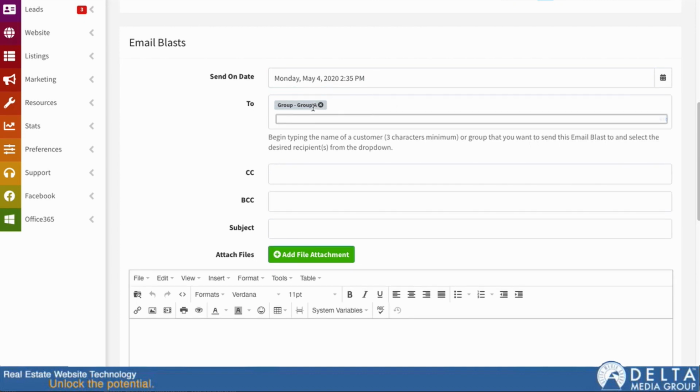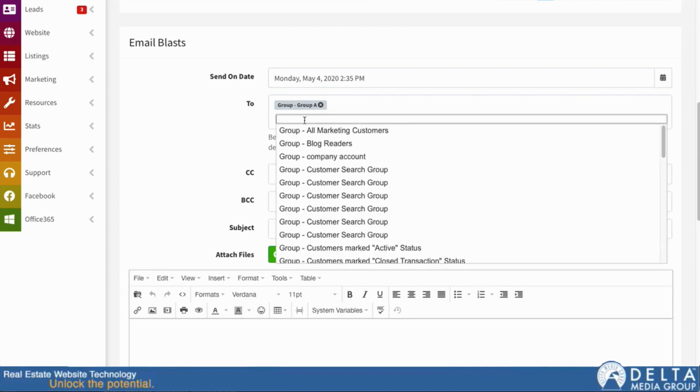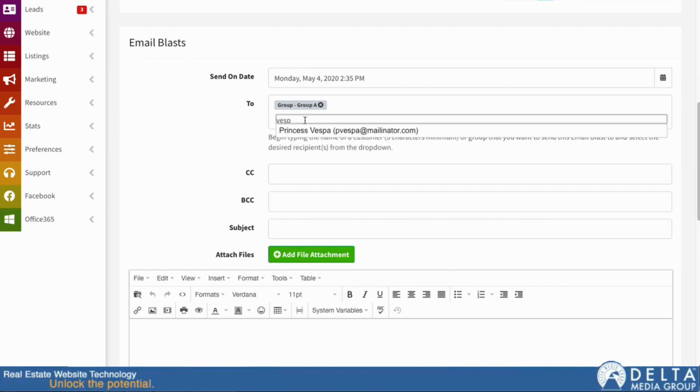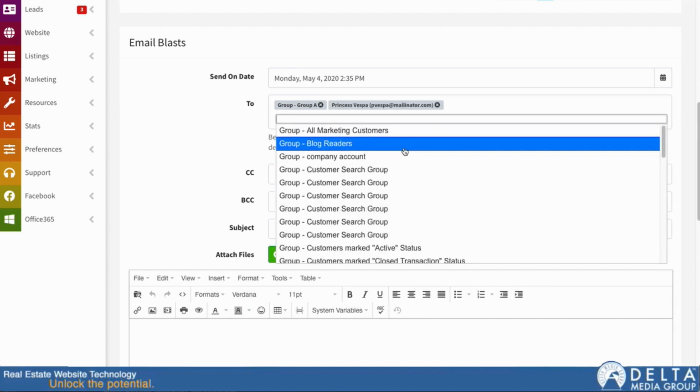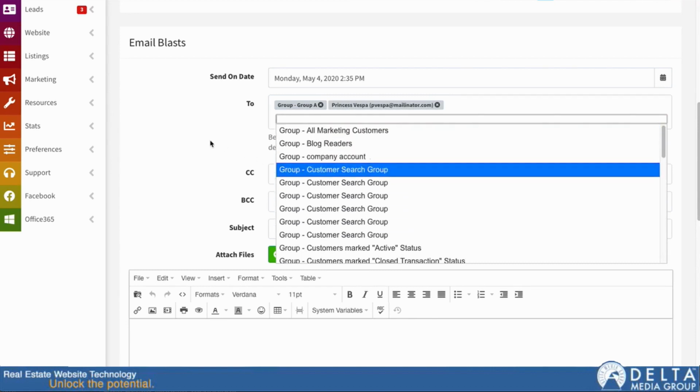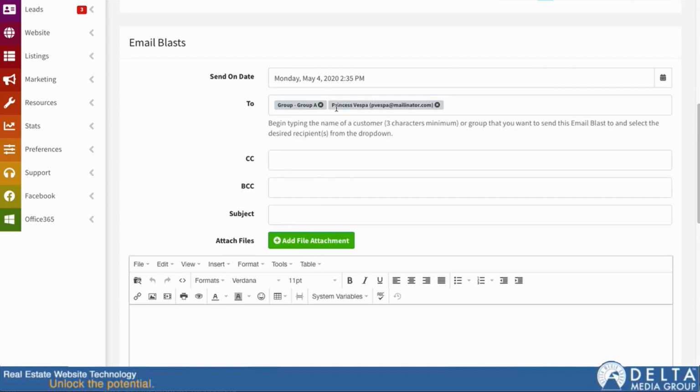In here, as I demonstrated, you can type in a group name or you can type in customer names also, and you can send this out to individual customers. So if I were to put in, let's see, there we go. How about Princess Vespa? So you can see I can just type in names, it'll narrow this list, and when I click them, it adds them. So that's how you would add in the recipients there.